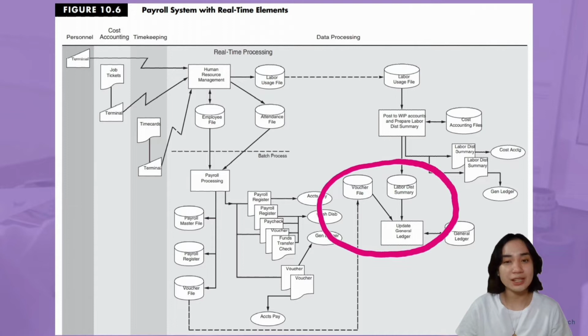At the end of the processing, the system retrieves the labor distribution summary file and the disbursement voucher file and updates the general ledger file.